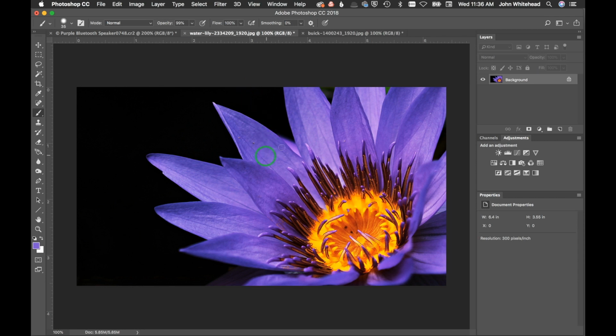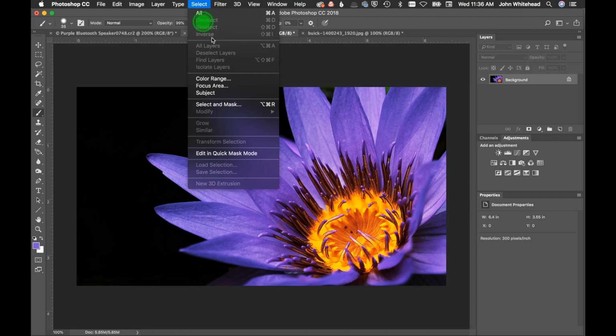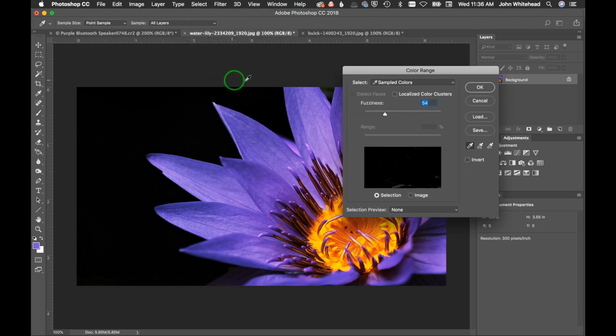So we're under the assumption that for some reason we don't want this flower this color, so we want to change it. Now we can change the whole entire flower, but what if we just want to change one section of it? Like, let's say we like the purple, but we want to change the inside part of this yellow to a different color. So what we're going to do is go up here to Select and hit Color Range.